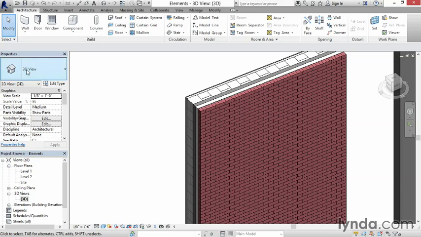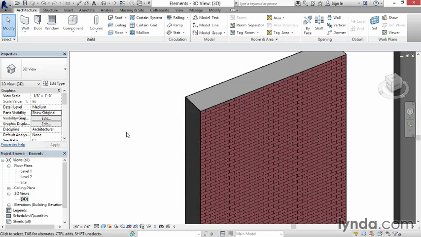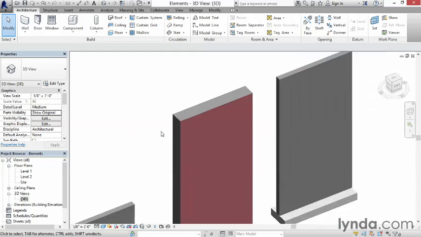If I come over here and make sure nothing is selected and back on the 3D view's properties, change the display back to show original, that's exactly what it will do. It hides all the parts and it goes back to showing the original object. Now I want to stress that it didn't delete the parts, it just hid them.